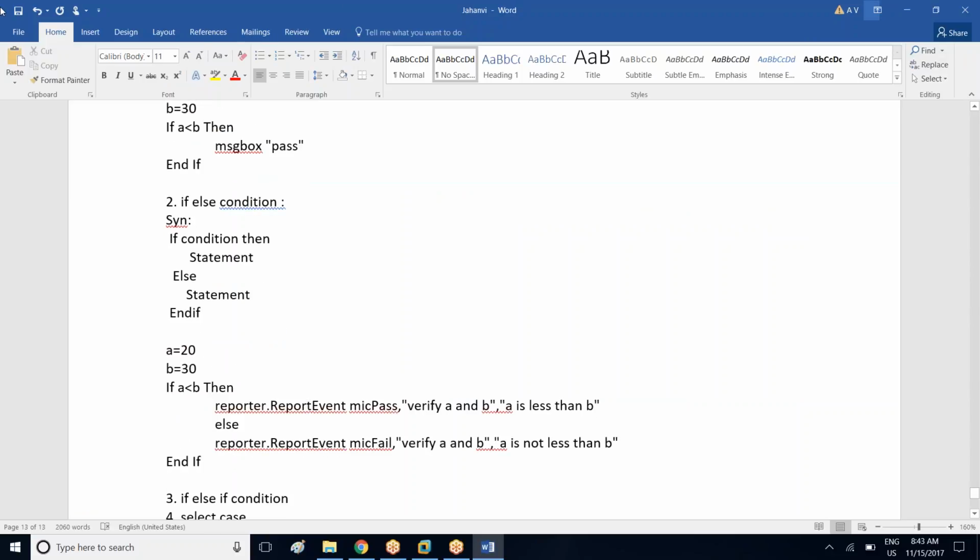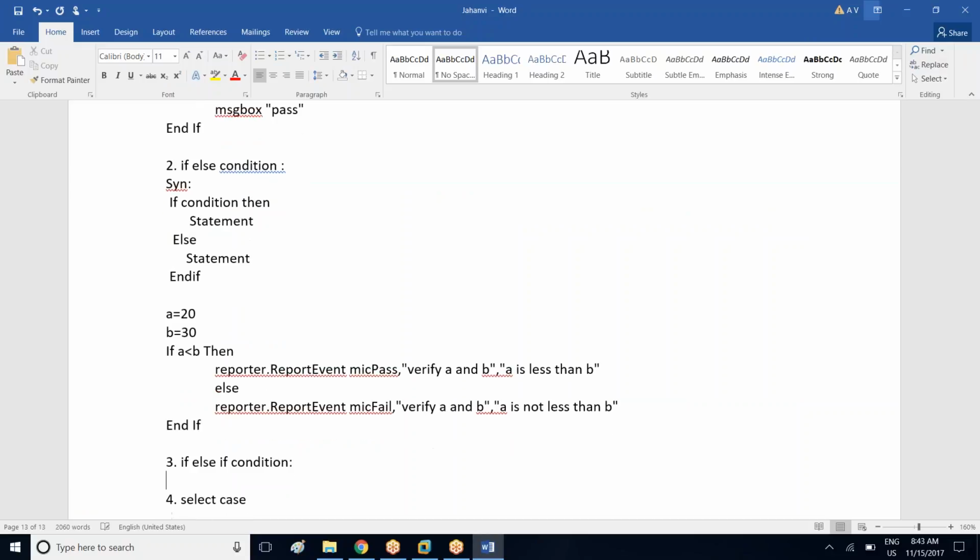Now coming to the if else if condition. What is this if else if condition? Why are we using this? We are using this statement to verify the condition, and the tool will print the output if the condition is true, or it will check for another condition if the condition is false. First it will check one condition. If the condition is true, it will give the output. If the condition is not true, then it will go for the next step.